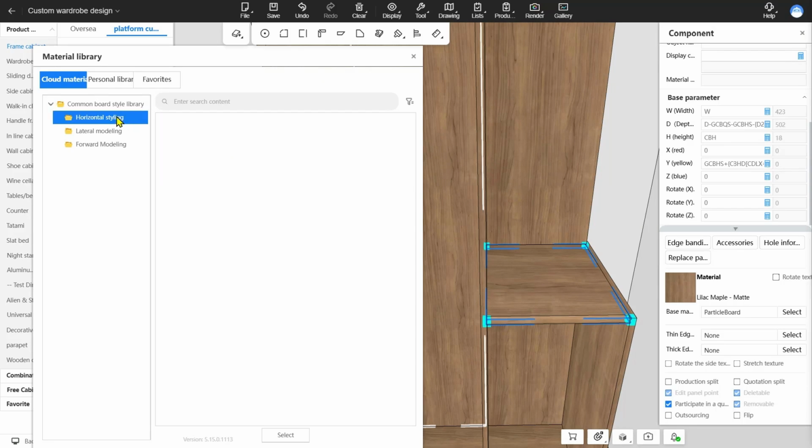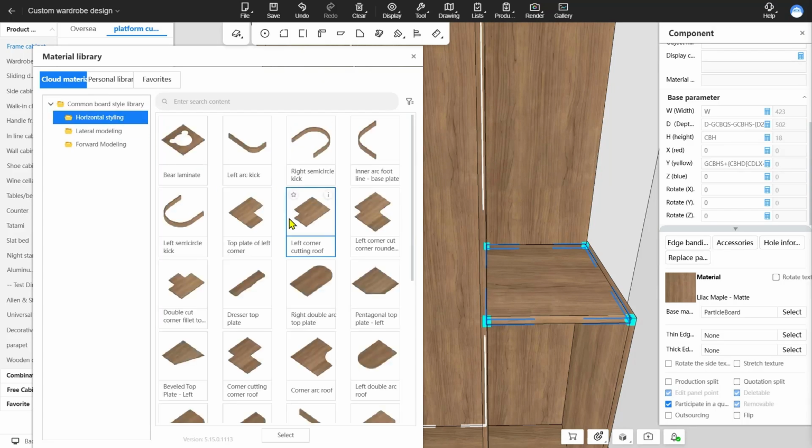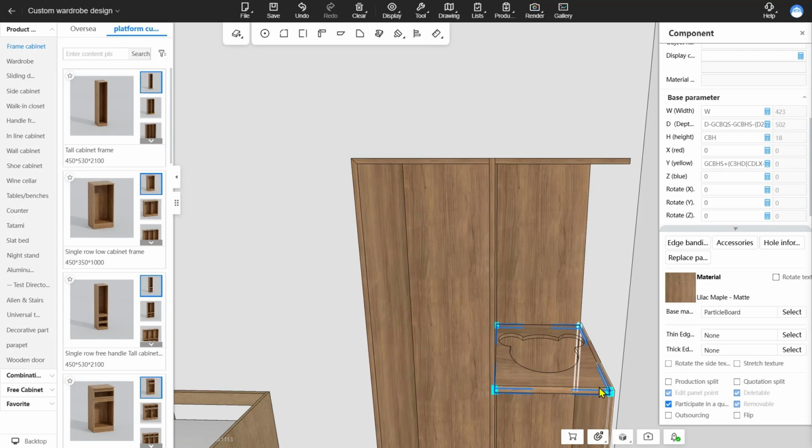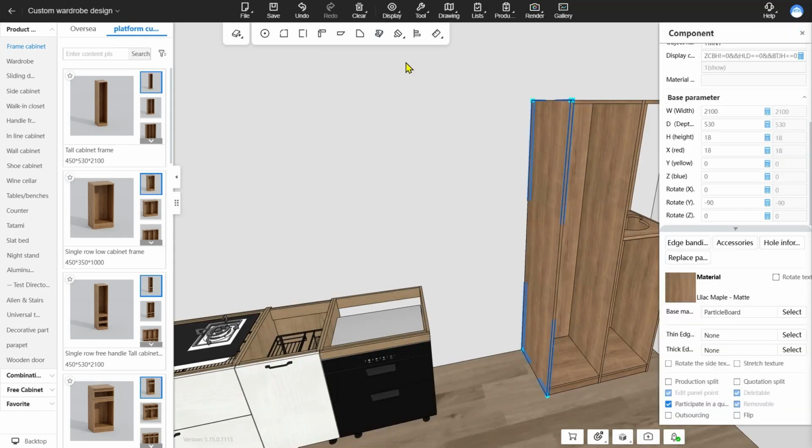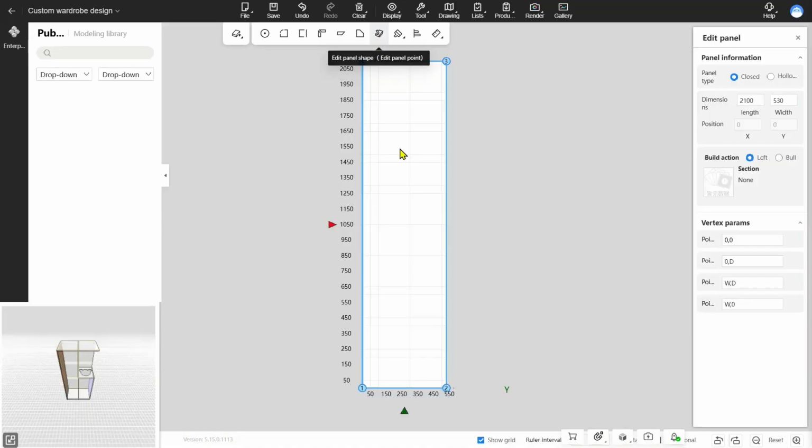You can select this part to show the special shade one. Then double left click to make this style on it. Next, we are going to see this one. This is the edit panel shade. You need to select board first, then left click to get into this one.